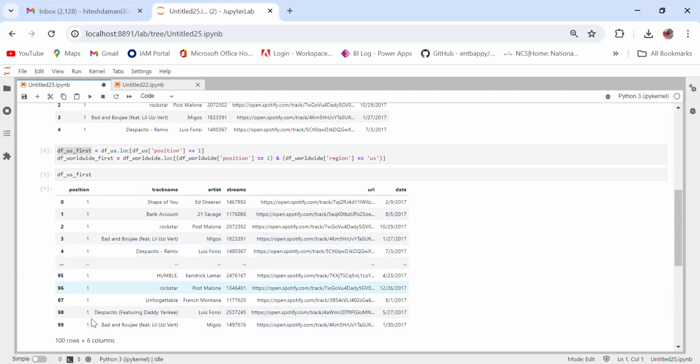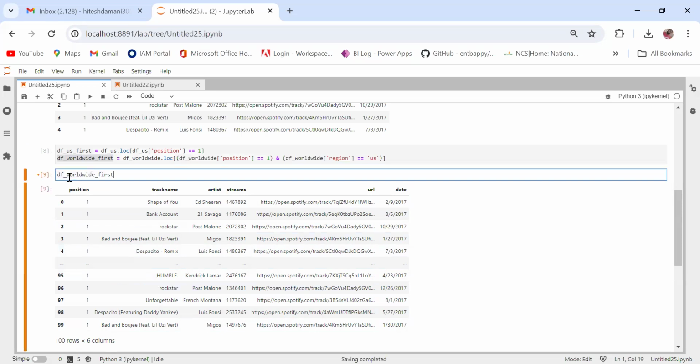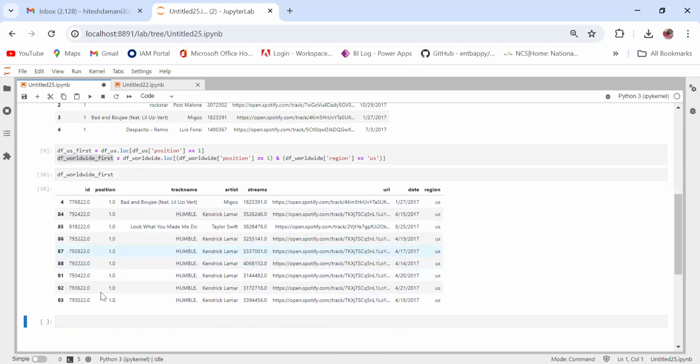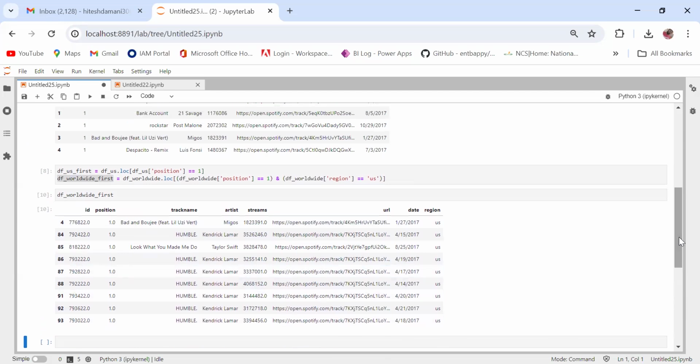So we can see over here position is one in df_US_first, and similarly in df_worldwide_first we have position equal to first and the region is US. Now, can I say that both of these data sets we have to join with each other? Because we have to make sure the track name should be available in the worldwide data set as well.